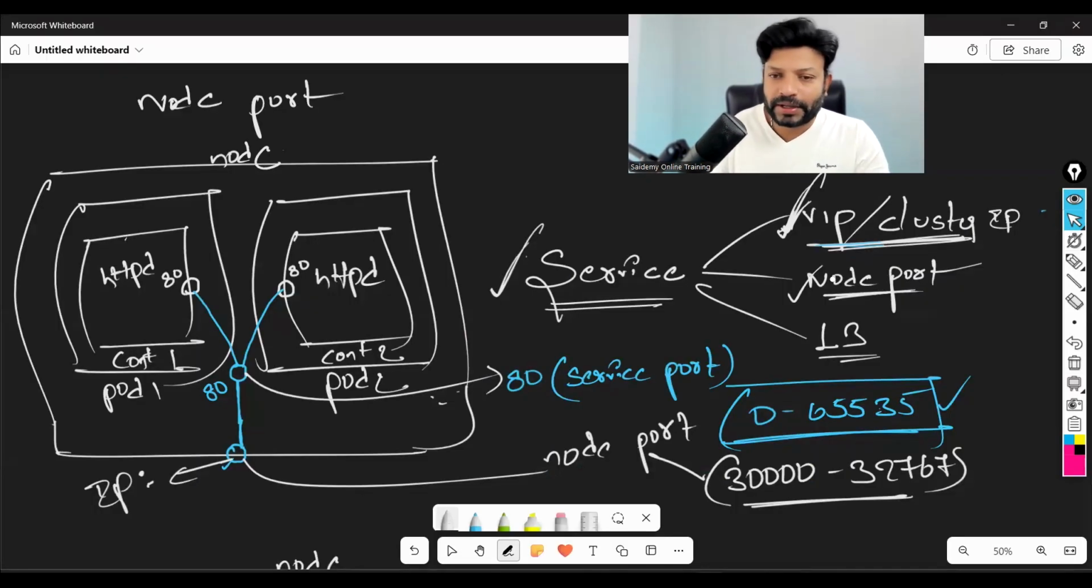Now, what is the problem here? What issue are we resolving? The issue we are resolving is that we can access from outside, from the browser. Outside the world means out of this node. But what problem are we facing here? This IP is related to this particular node. As of now, we have only one node. That's why we don't have any issue.